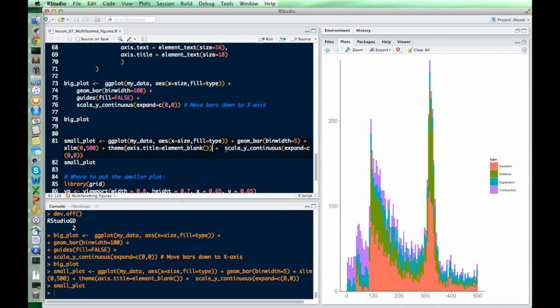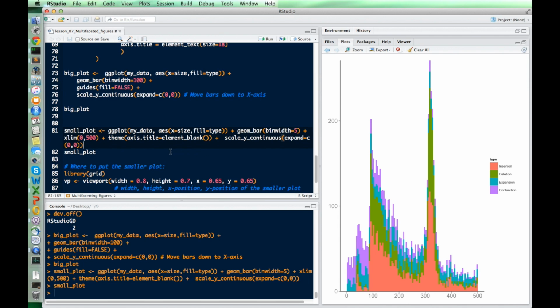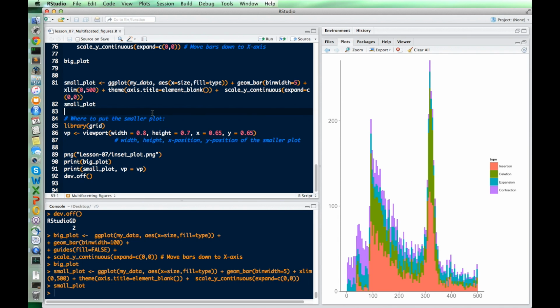And then we're also using our scale y continuous. This was the trick that brings the bars down to actually touching the x-axis, where they normally kind of float above it, which looks great when you have a gray background, but when you don't have the gray background anymore, then it just looks really dumb. So this is what the small plot looks like, and it's important that these labels are gone because otherwise they're going to be really redundant on the plot, and you usually don't want that.